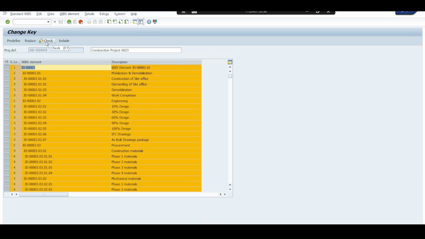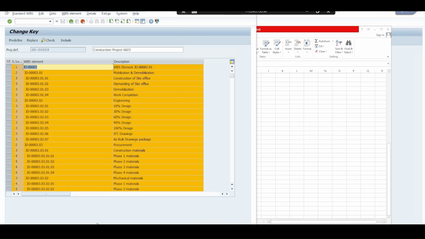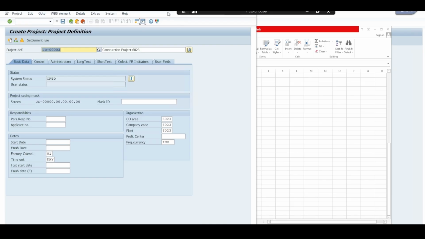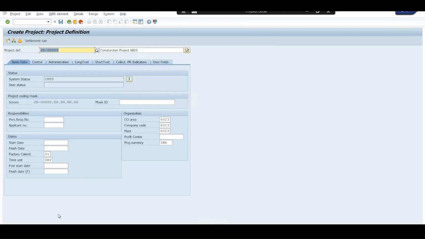So now I will run check to see if the system finds any error. Below, the system is not prompting any error. You can see no errors. I am requesting to include the project. So now the project is included.